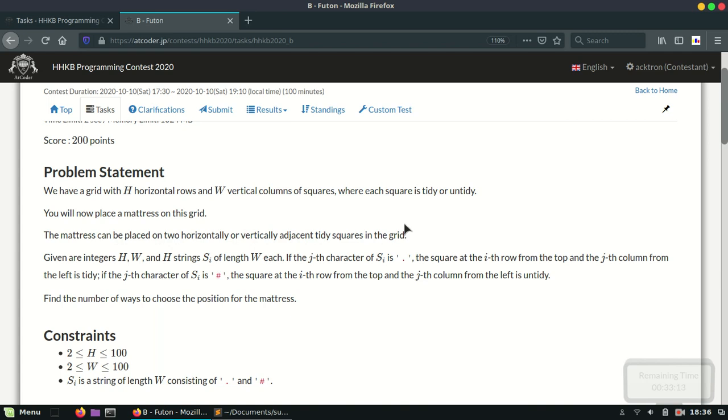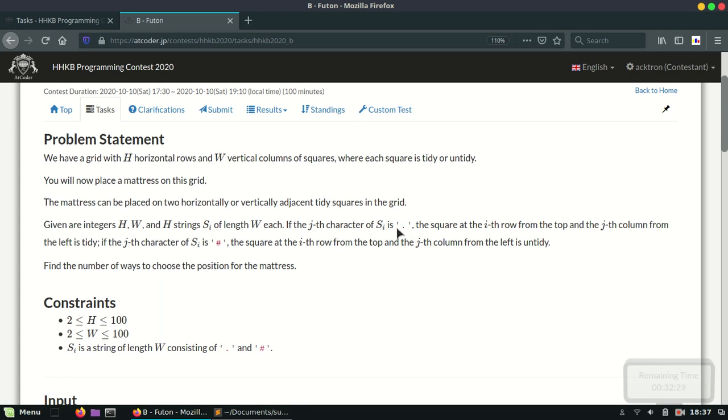So basically we have two squares, and we need to place the mat on them horizontally or vertically. We are given integers H and W, and H strings where each string has size W. If a square is tidy, we will get a dot, and if it is untidy, we will get a hash. Find the number of ways to choose the position of the mat.